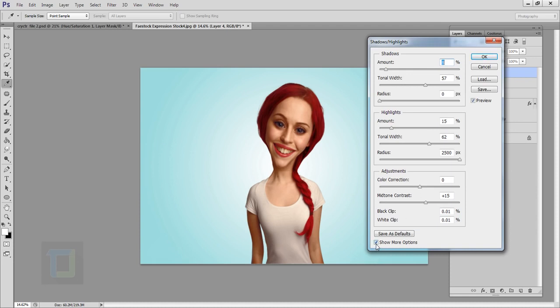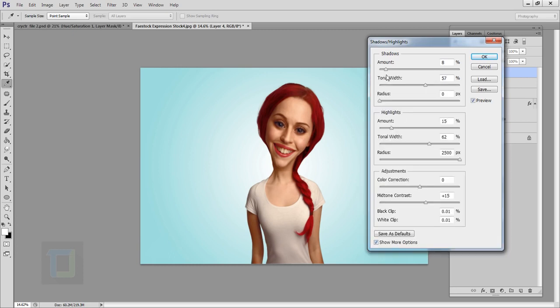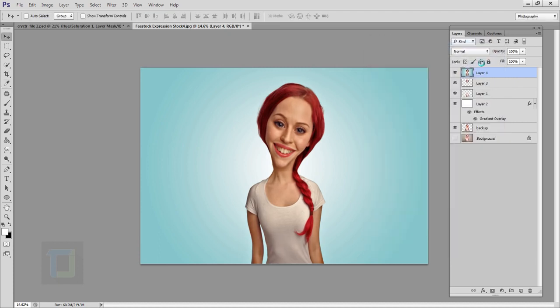Now for you, let me turn off this. So for you, it will look something like this. Click on show more options, and in the show more options, first of all, I'm gonna make my shadows 0%. I don't want that. And make your highlight halfway through, your tonal width halfway through, and your radius halfway through. Now start slipping around your sliders a little bit and get the exact caricature look that is really famous. So play around until you get the look you like. Then hit OK.